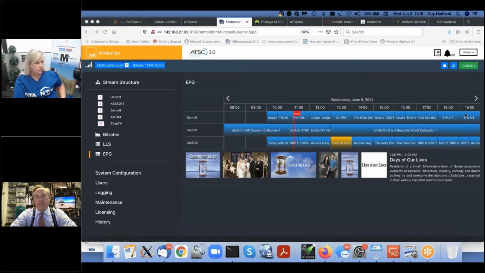But if the question is more about what do you need to do to deploy an ATSC 3 service, we'd be very happy to talk to you more about that. I mean, one of the things that Unisoft does, and I probably should have started by saying that, is we are basically a system integrator and a reseller for all these components. So you can buy a complete delivery system from us.